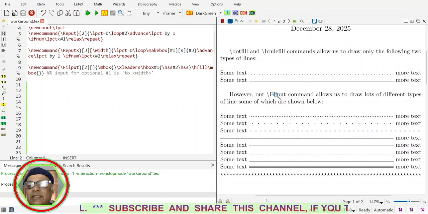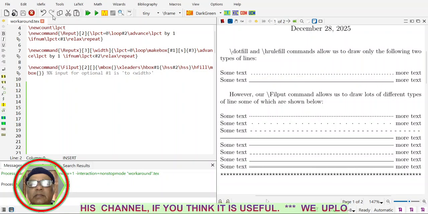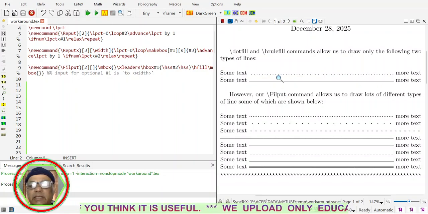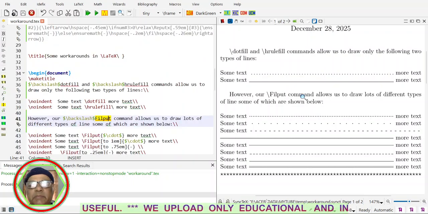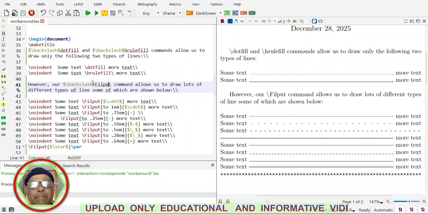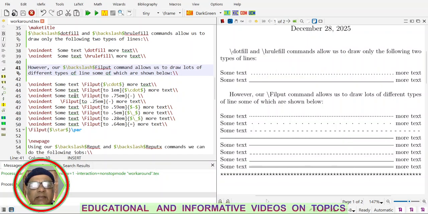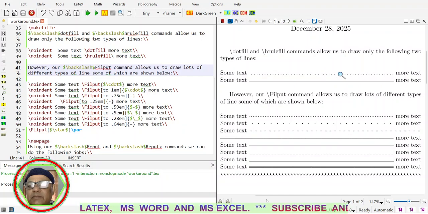So first of all, let us see this part. Let me compile once. Okay, let me go to the source here. The dotfill command first: these two lines are written like this. You see no indent, you understand it starts from the beginning only. That is why no indent. So some text dotfill more text, so this is the first line. Then some text hrulefill more text, then the second line.